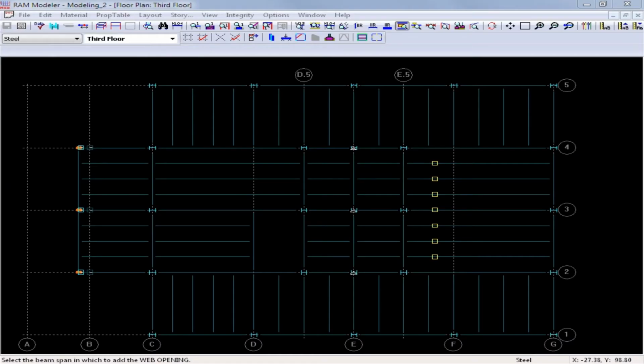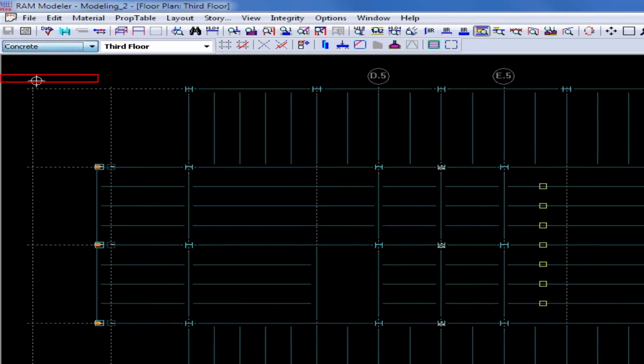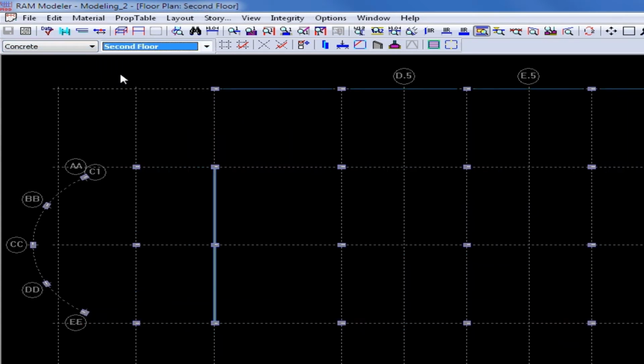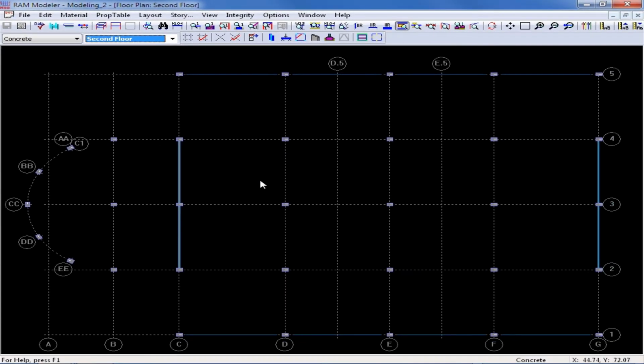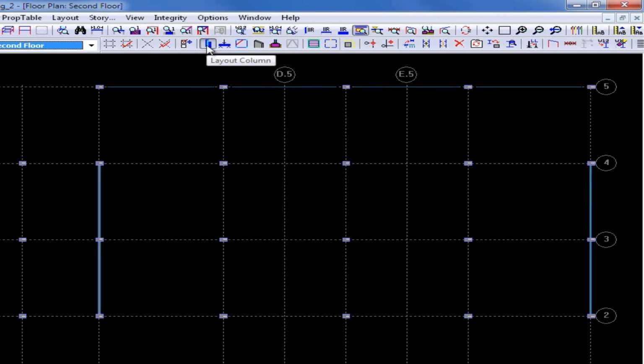For this exercise, we'll be assigning some live load reduction parameters to the concrete columns at the second floor level. The first thing we're going to do is select our concrete material from our material pull-down menu. We're going to select the second floor layout, and then we're going to assign this to the concrete columns in the interior of the building structure. To do that, we'll go to our layout toolbar and click on our layout column icon. When we select that icon, we will see that we are allowed to assign some live load reduction parameters.